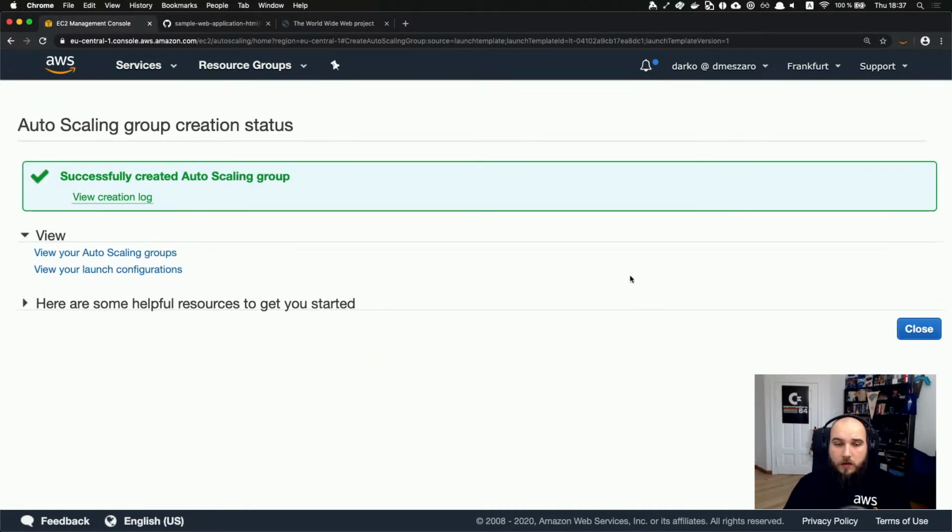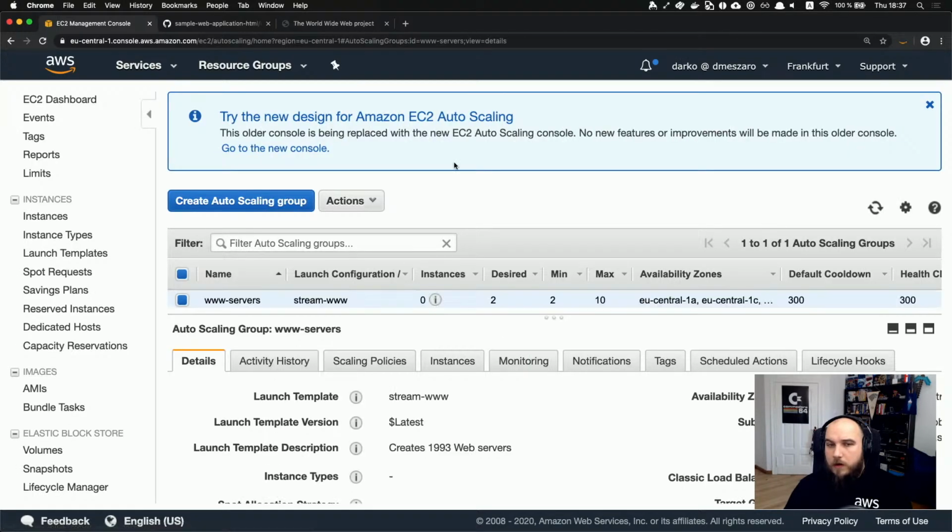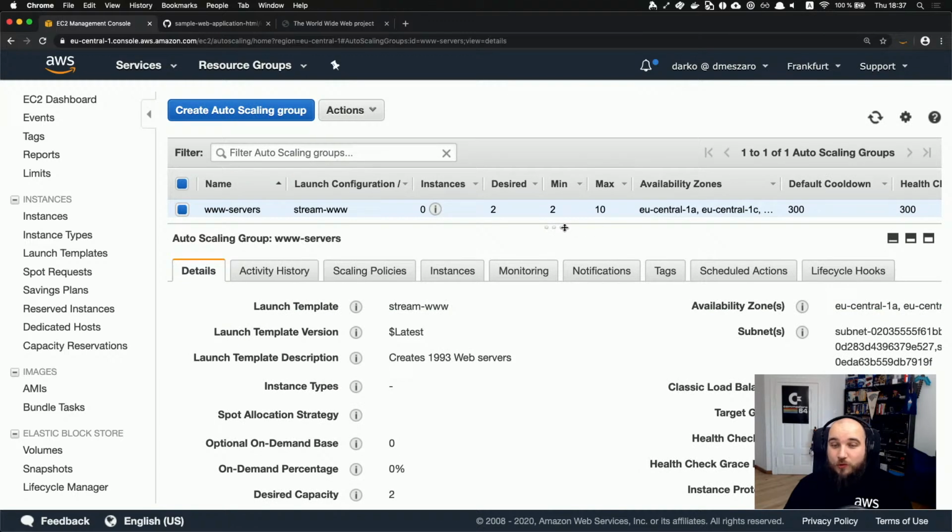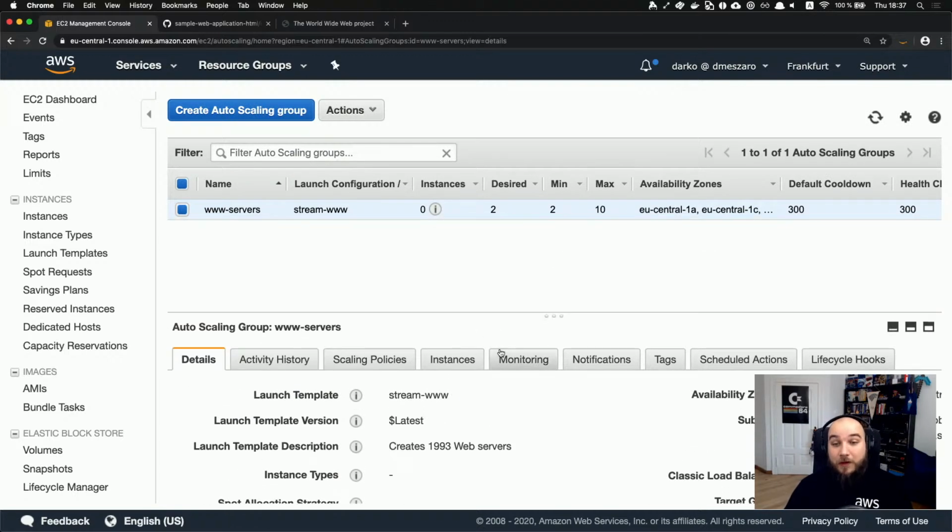So we're creating an auto scaling group. So if I go here, by the way, I have not tried this out today. So if this fails miserably, we get to fix it together.